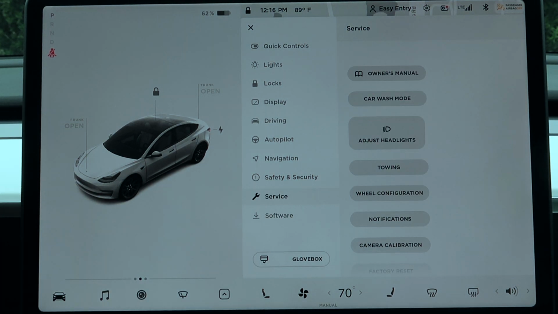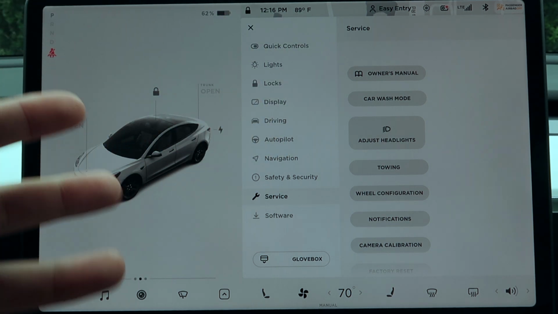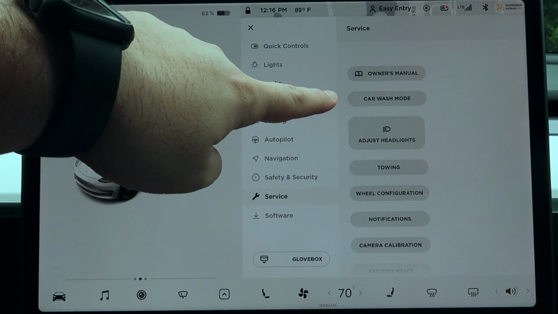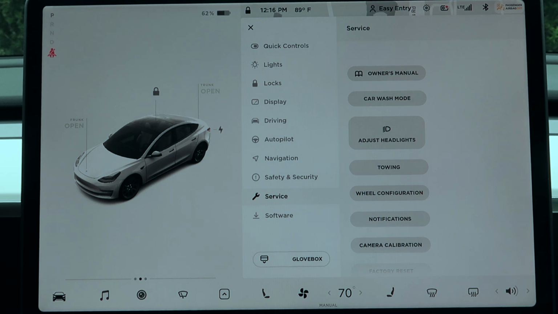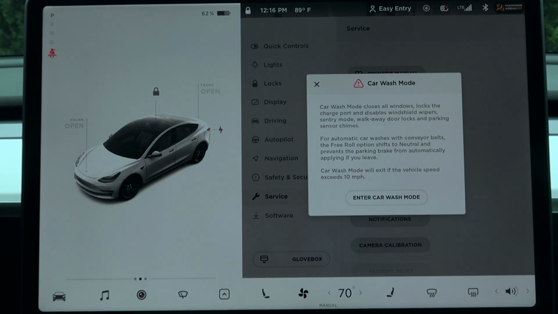Next is going to have your service functions. First up, you have your owner's manual. So if you had a question or something you wanted to look up, you can do so. Car wash mode was a new function that was just put in with the last update.